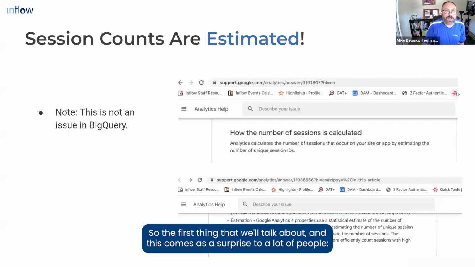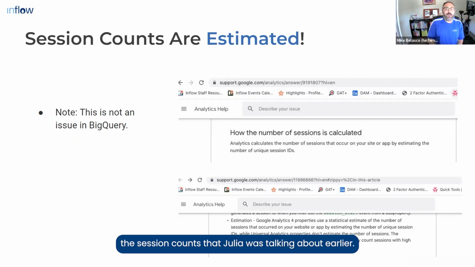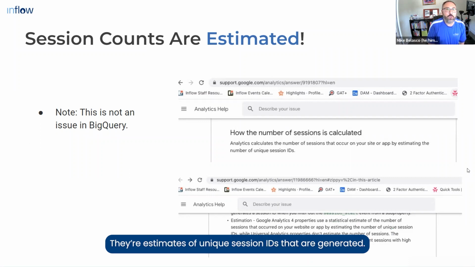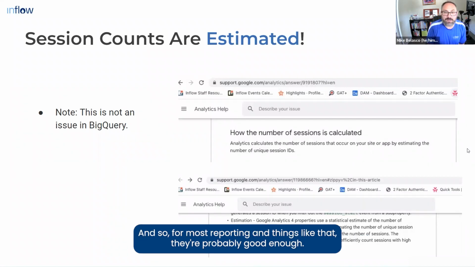So the first thing that we'll talk about, and this comes as a surprise to a lot of people, is the session counts that Julia was talking about earlier. One of the other reasons that they can vary a little bit from Universal Analytics is that they are actually estimated session counts. They're estimates of unique session IDs that are generated. So they're supposed to be good estimates, plus or minus 2%.